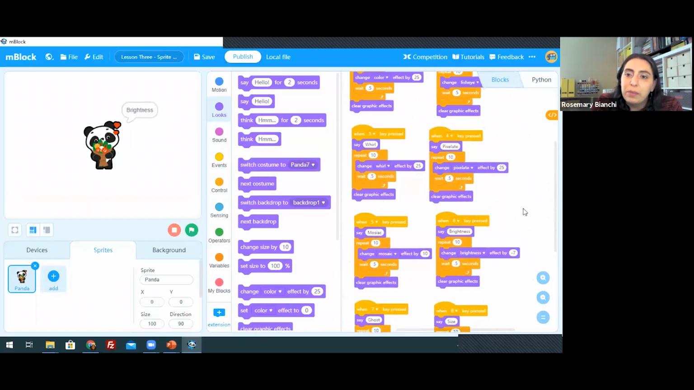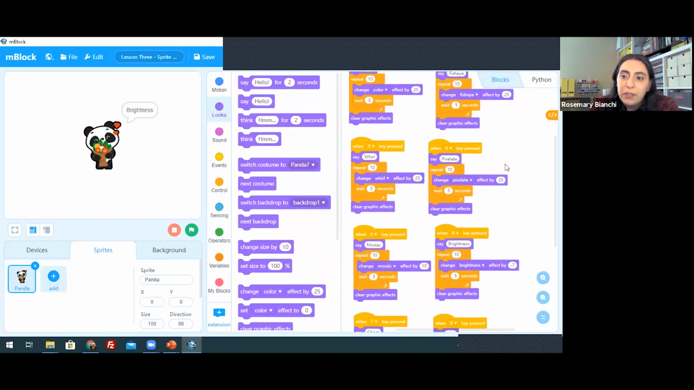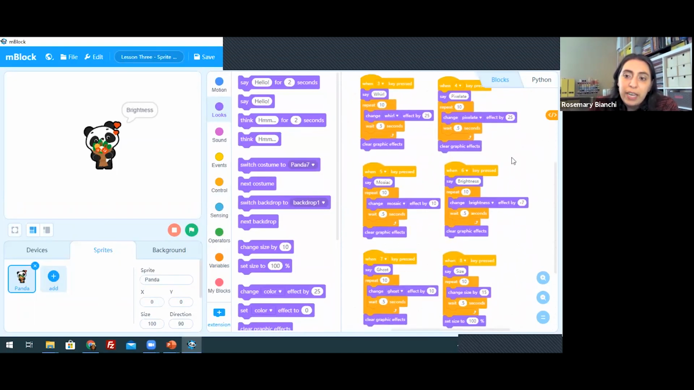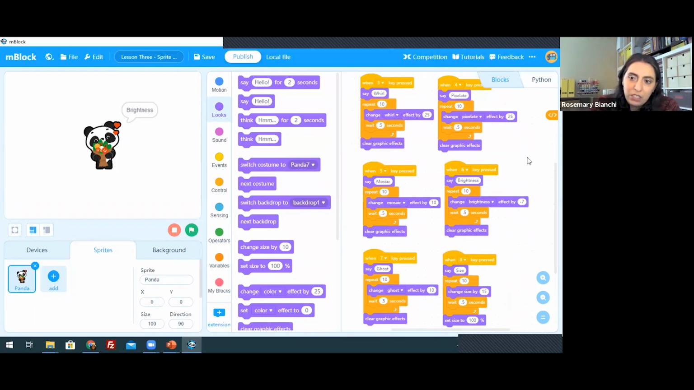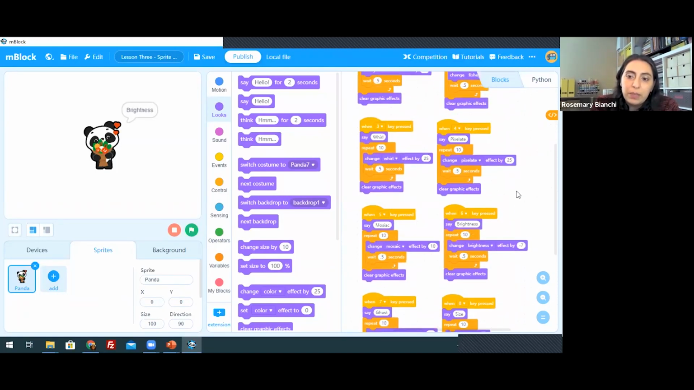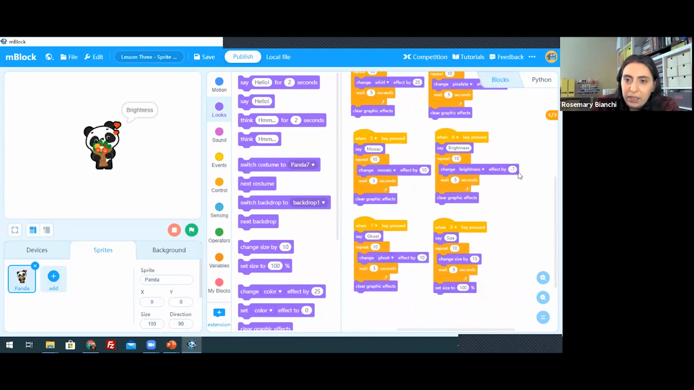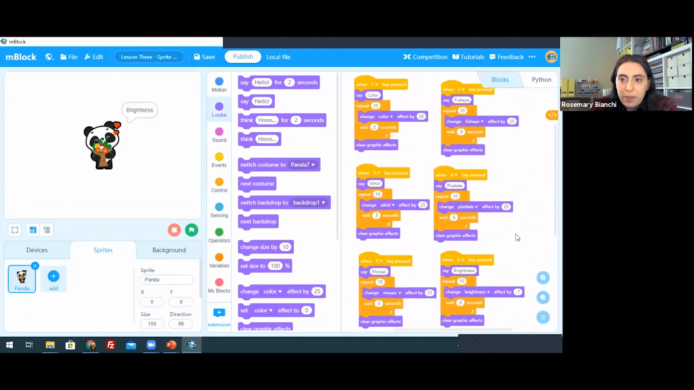So for example, I'm going to go up to the top. And that's something we haven't necessarily learned yet. I have a lot of code over here in my script area. If you click on an empty part of your script area, you can click and drag your script area to view the code that is being hidden. So that's a good tip there.